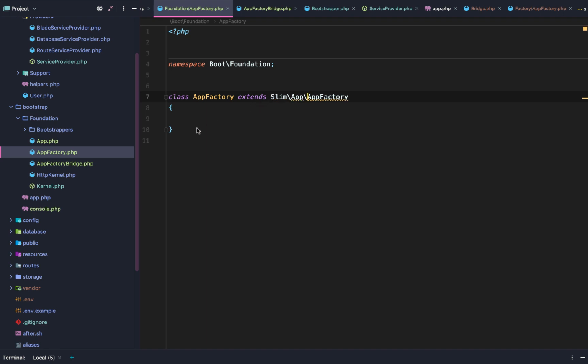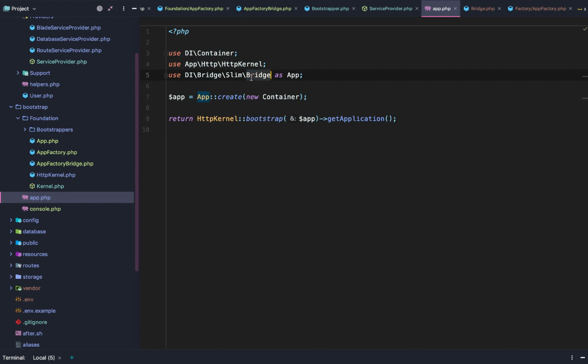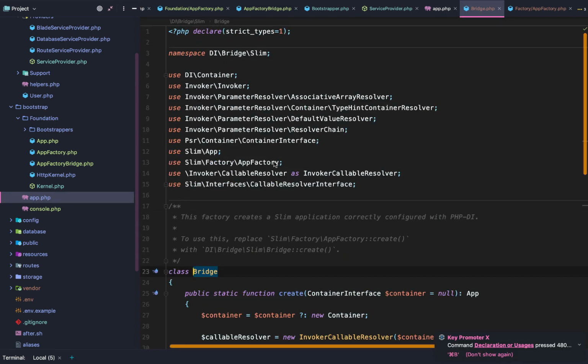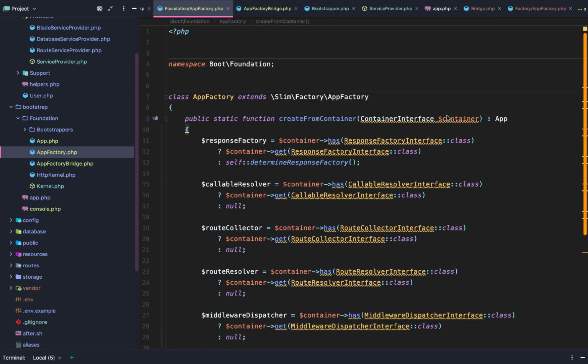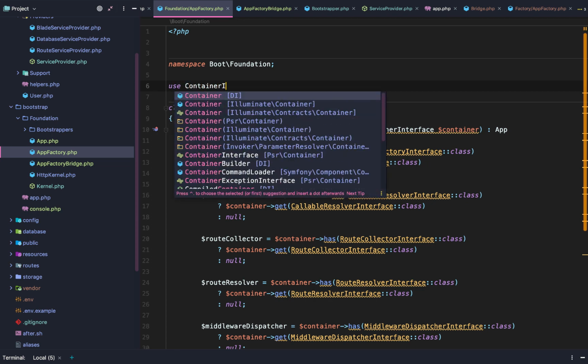So let's simply do app factory extends Slim, or let's do Slim slash app. Oh man, what is it? I can't remember. There it is, Slim factory app factory. So we need to extend Slim factory app factory. Just like that. Get rid of that weird semicolon. And then we need to add in this create from container method, just like that. And when we add this in, we need to use the container interface.